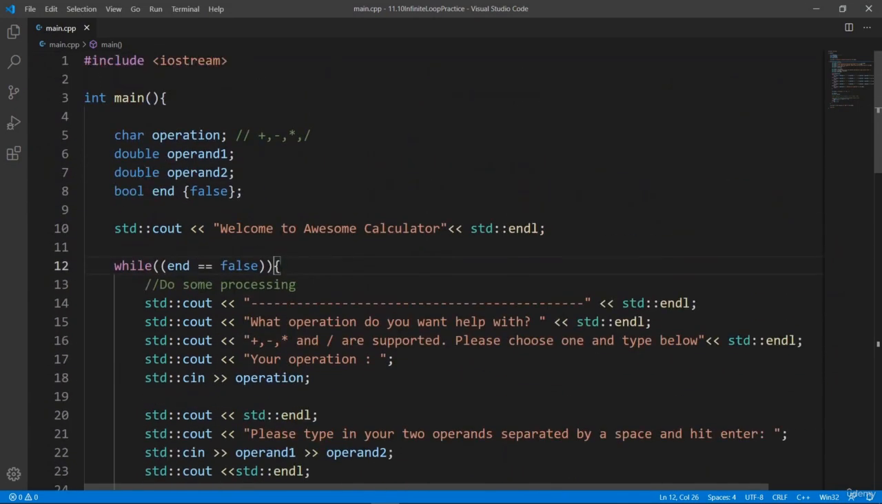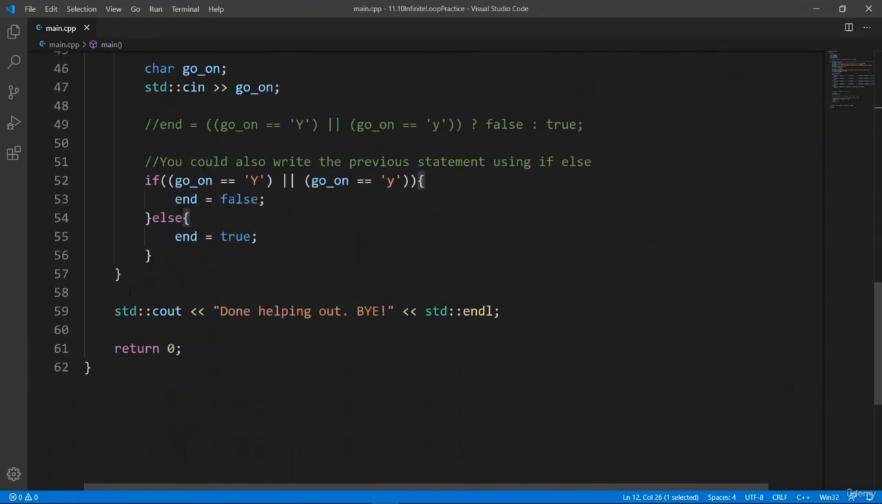And when that happens, we're going to go to the end of this while loop here. So we're going to go to the closing curly brace for the loop, and that's going to be this guy here. And we're going to fall down here and say done helping out, bye. The program is going to stop.